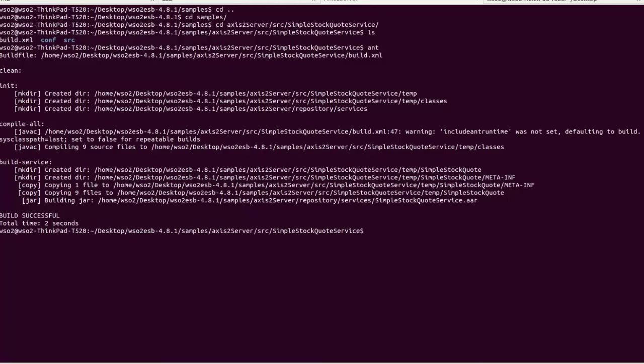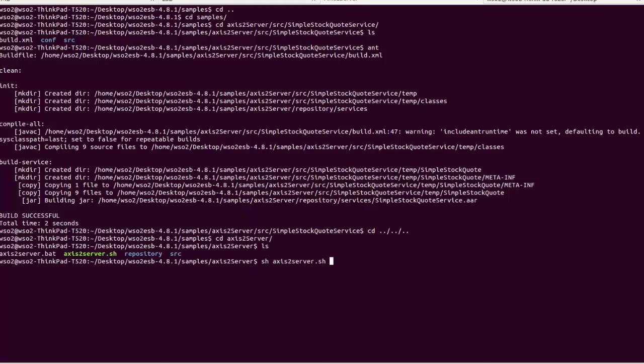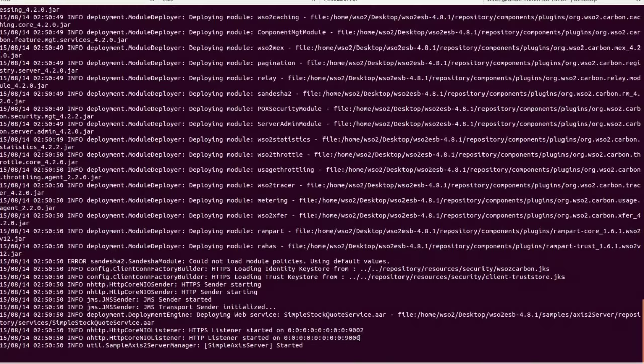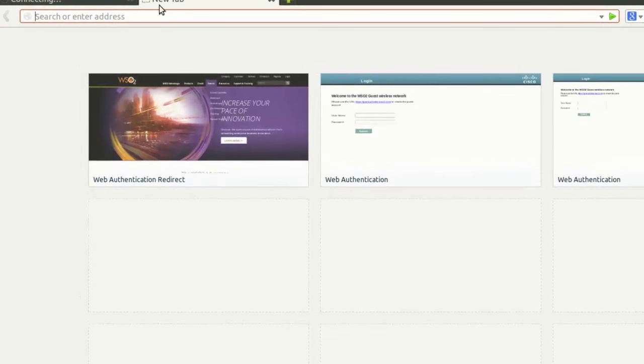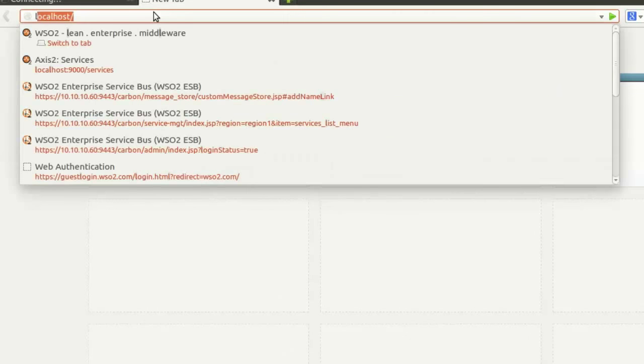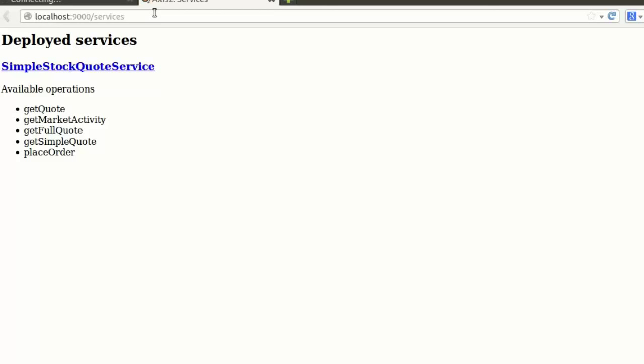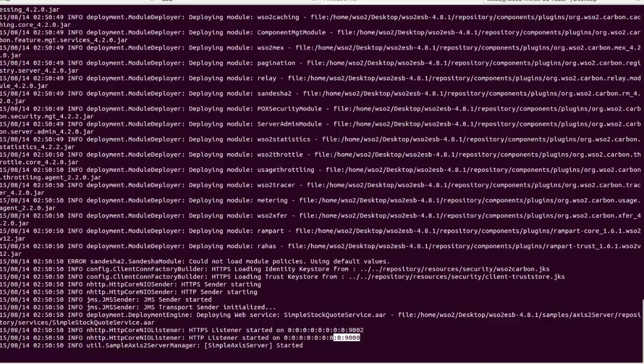Okay. Now the SimpleStockQuoteService should be successfully deployed into the Axis2 server. So I'm going to start the Axis2 server, which is going to host our backend service. I'm going to use the axis2server.sh file. Now you can see the Axis2 server has been started on port 9000. To ensure that, we can go to localhost 9000 and then services. You can see the SimpleStockQuoteService on the Axis2 server has been successfully deployed. Right, we have completed this step as well.